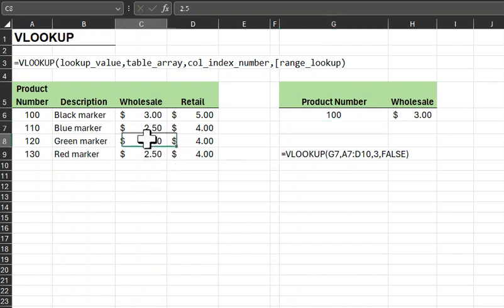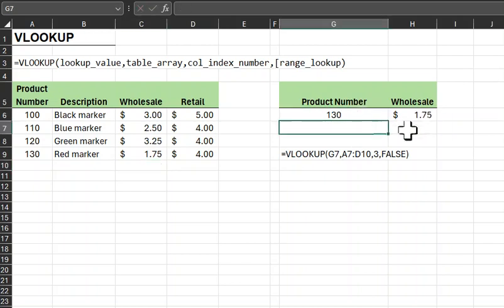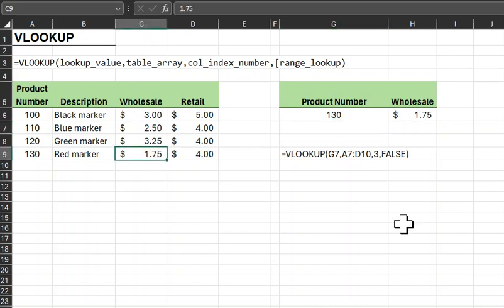And let's change just so we have some different values. Let's say the green marker is $3.25 and the red marker is $1.75. Might be better numbers to work with. So if we change this to product 130, we can see the new price. Now what's kind of neat is if I go and change this to $2, since it is dynamic, it will change. So you'll always have something that is updated.